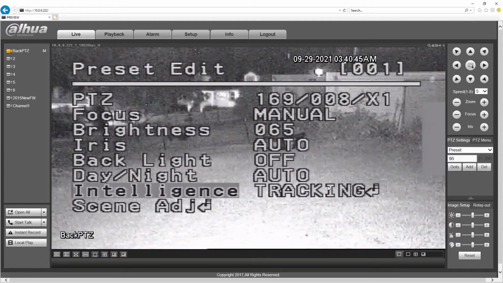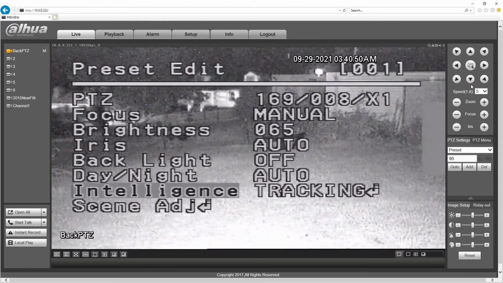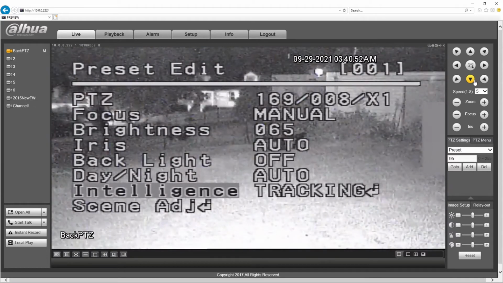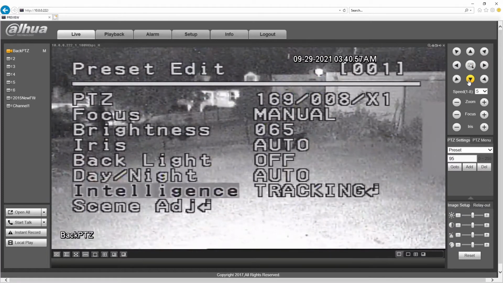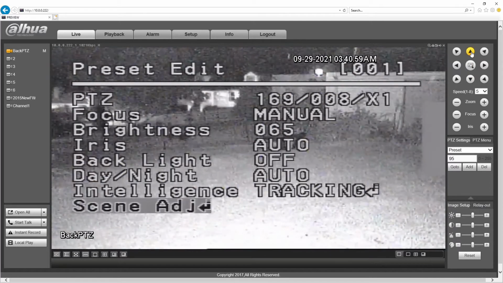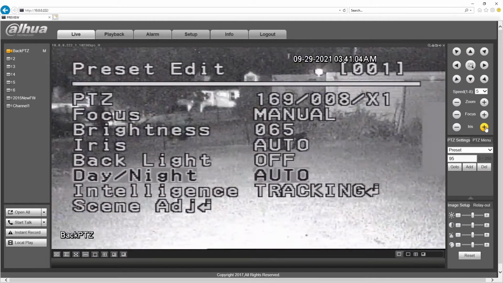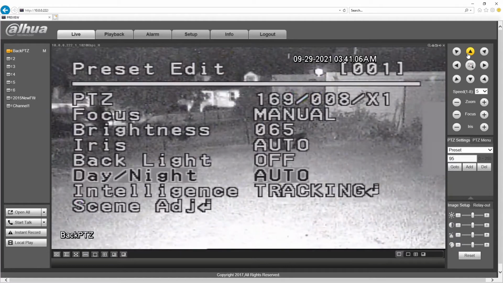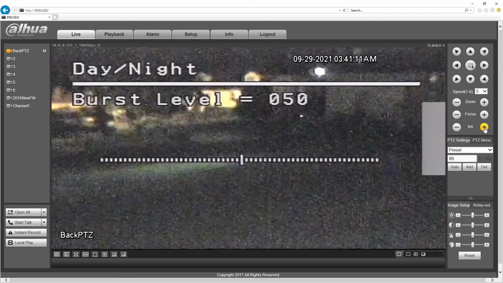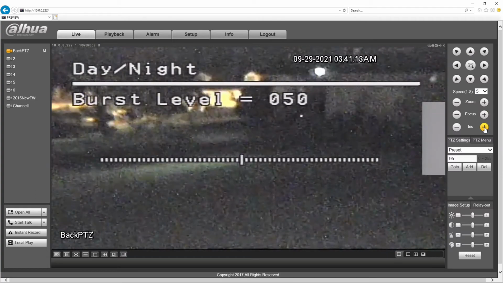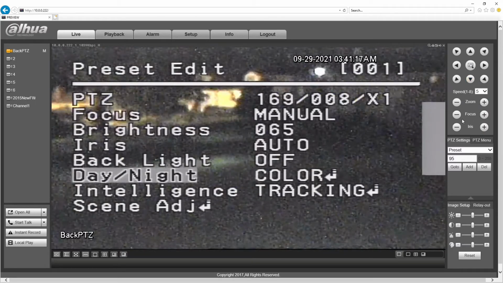In number 1, tracking, day and night auto. Now, here's another thing. Let's hypothetically say this is in a very bright area. Okay. Now I do have white lights on, but I'll show you that the white lights are not very bright. So we're going to say, I want this to be in color. Frame rate 50. And there we go.